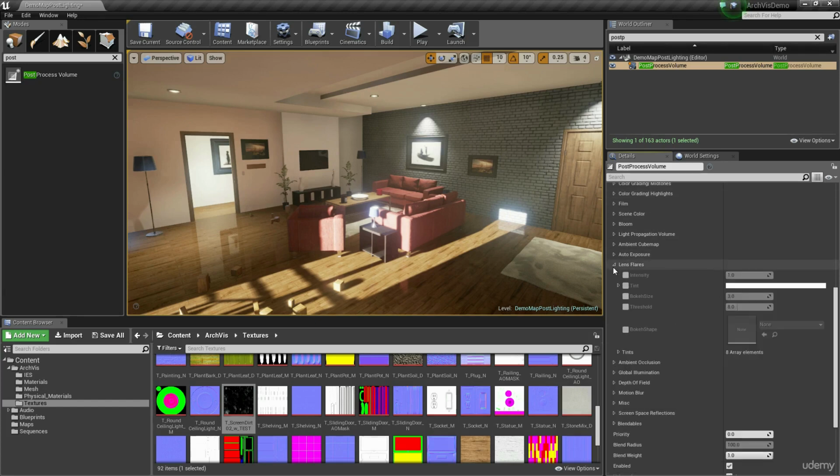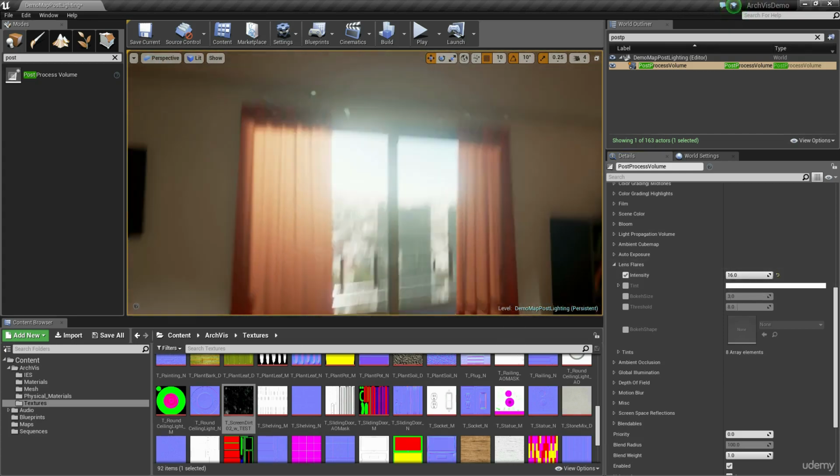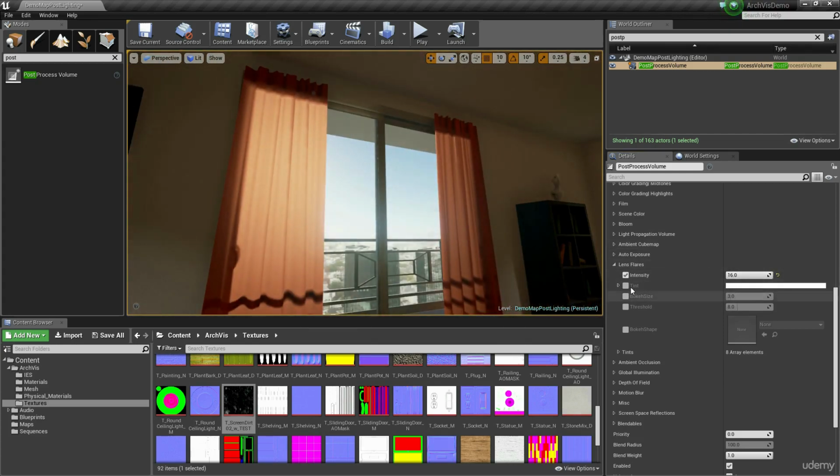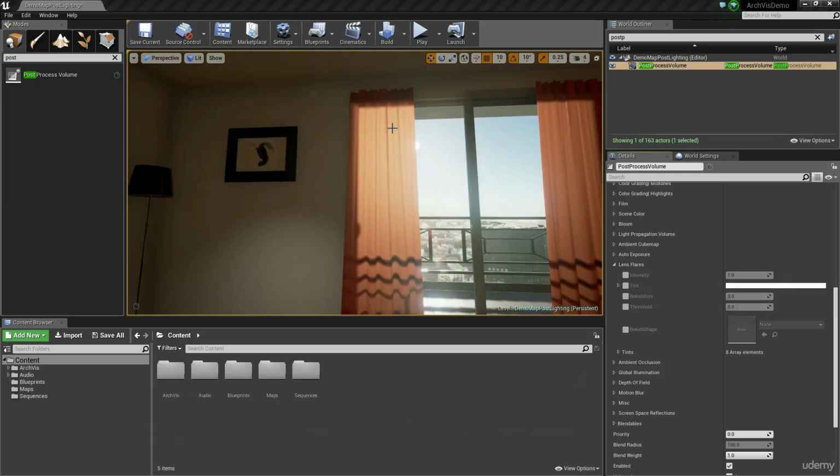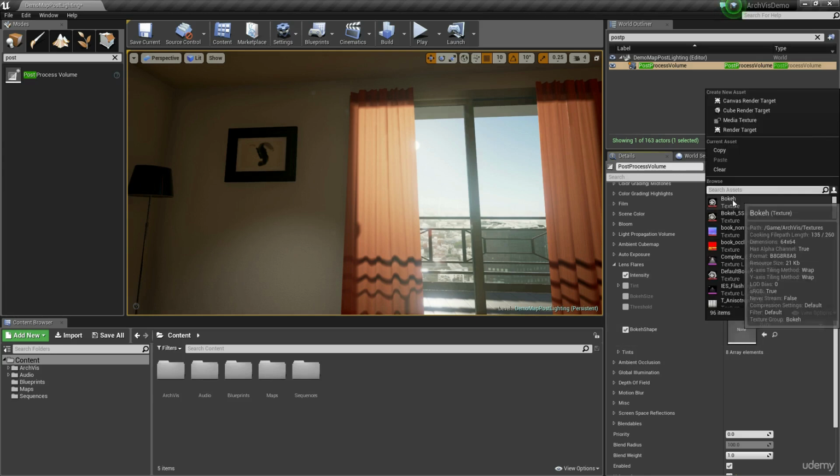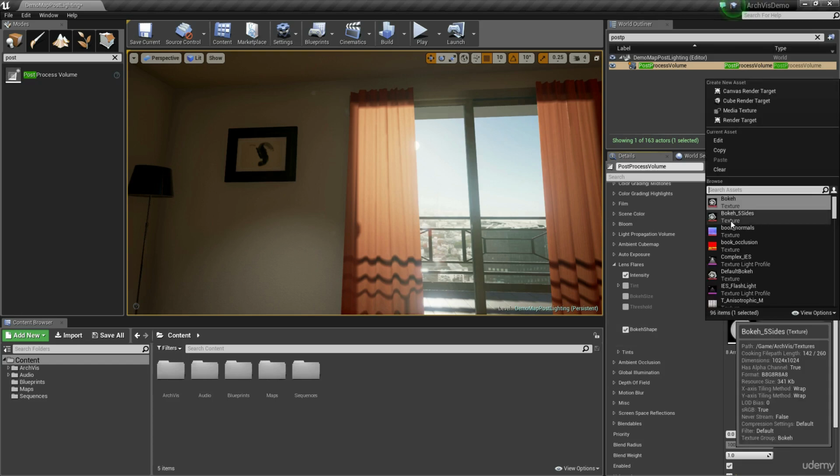Lens flares, again on the list of things that are kind of contentious. If I do lens flares, we kind of get some going on. So to get lens flares working, I'm just going to click here and set an intensity value. I'm going to go with 5 for the minute. And I'm also going to select a bokeh shape. So I'm just going to click here and type in the word bokeh.